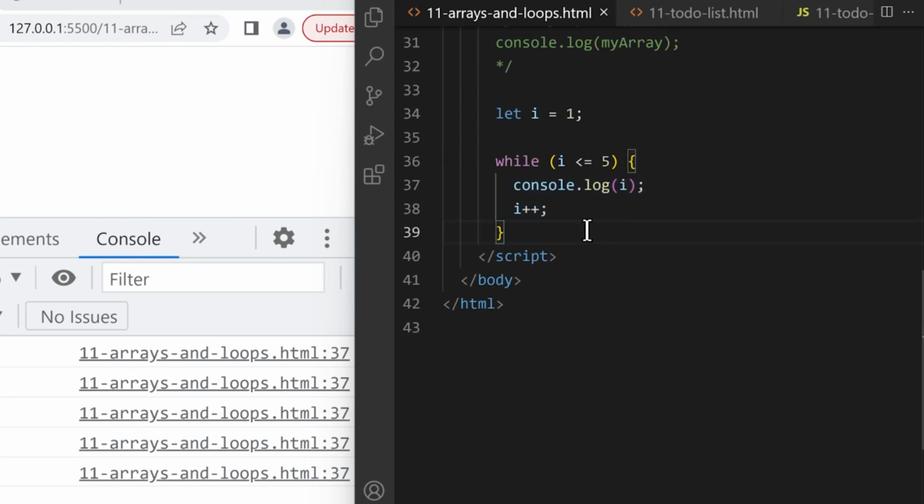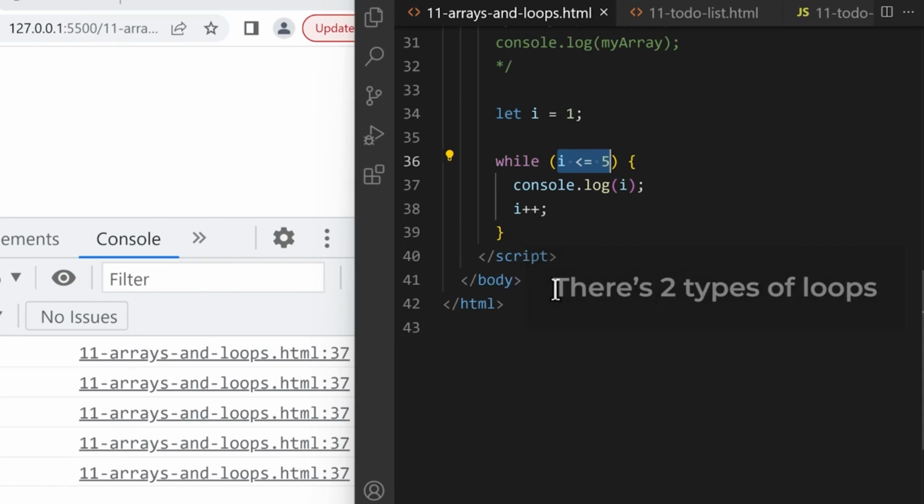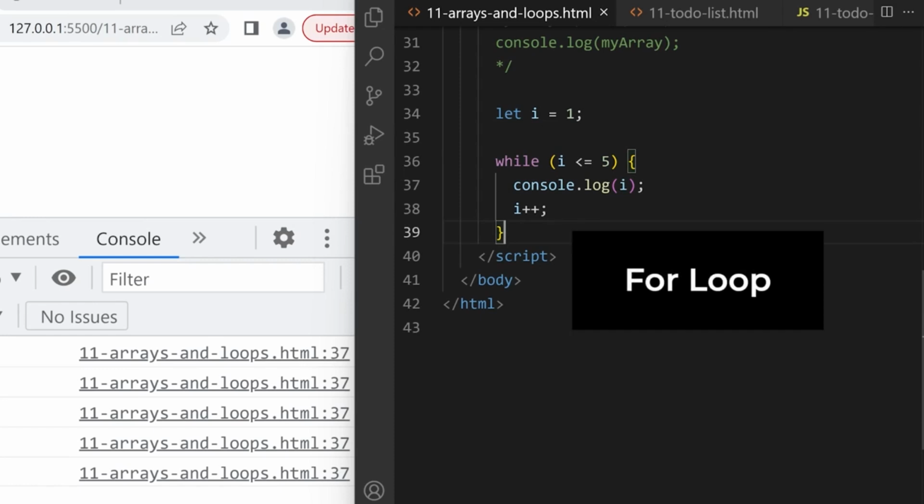So that's a while loop. While this condition is true, it will keep running this code over and over again. Once this condition becomes false, it will stop the loop and go to the next line. So in JavaScript, there's actually 2 types of loops. The first type is a while loop, which we just learned. Now we're going to learn another type of loop called a for loop.